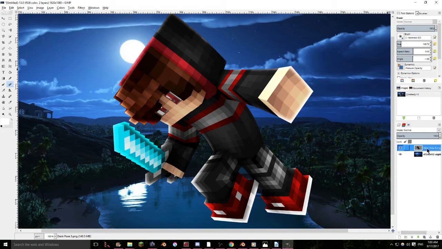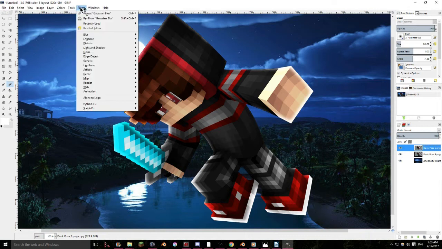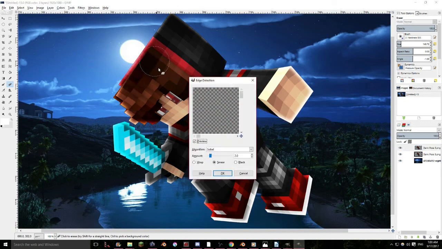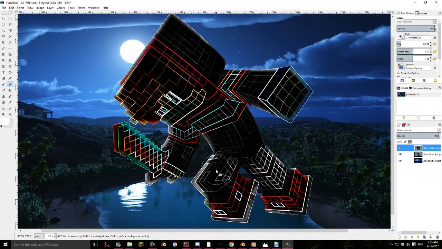Now let's duplicate this layer by clicking this and make sure the top layer is selected. Go to filters, edge detect, and you can choose between edge or neon. I'm going to choose edge. And you don't have to change any of this. I'm going to click OK. So that's what it looks like. It's all black. You may think, oh no, it's all gone. I've lost my hope. No, you have not.